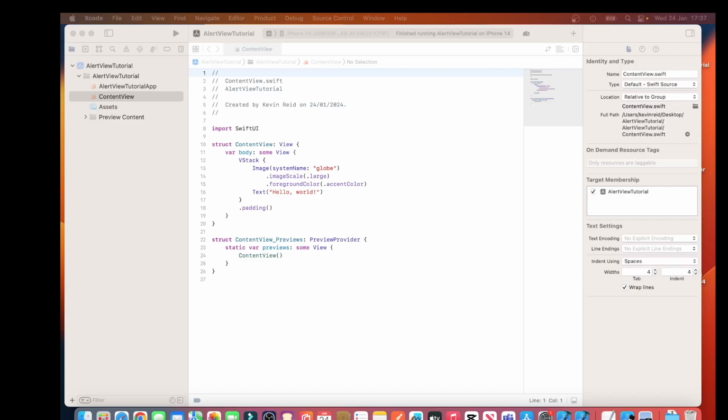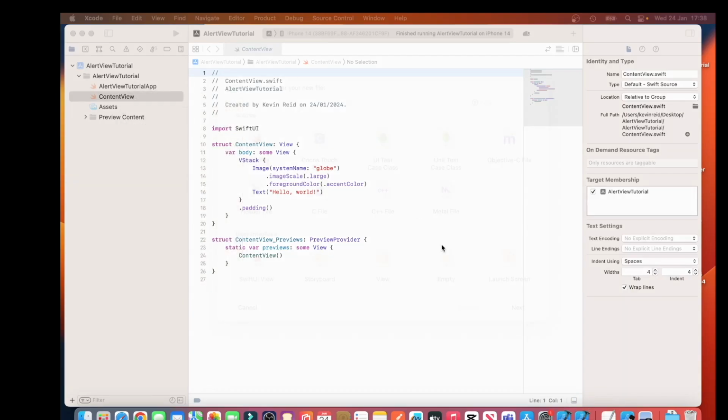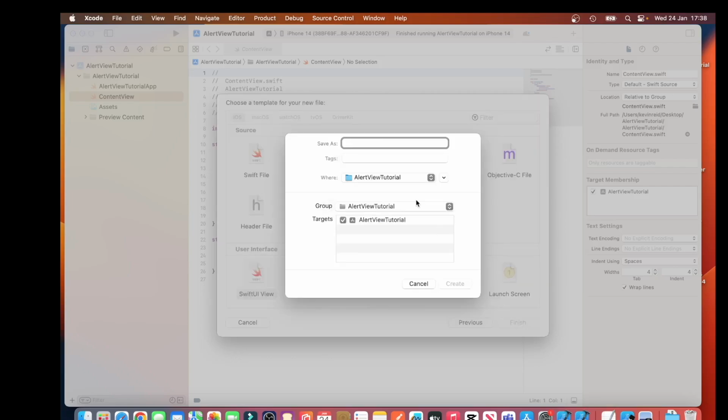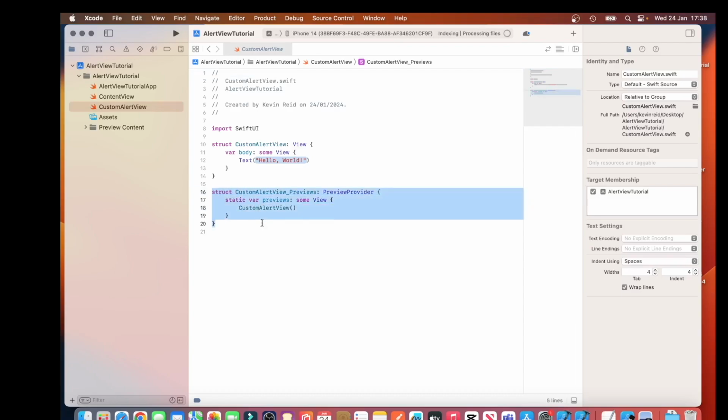Within your Xcode project, create a new SwiftUI view and name the view Custom Alert View. Select SwiftUI as a file and name it Custom Alert View. We can delete the preview between lines 16 and 20.